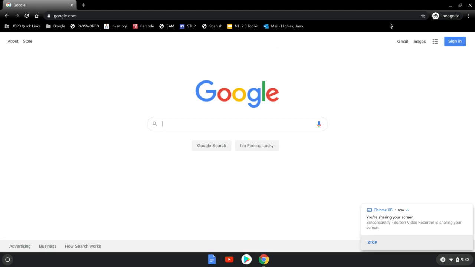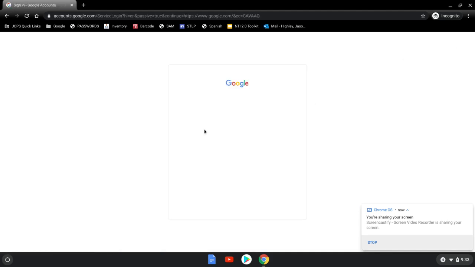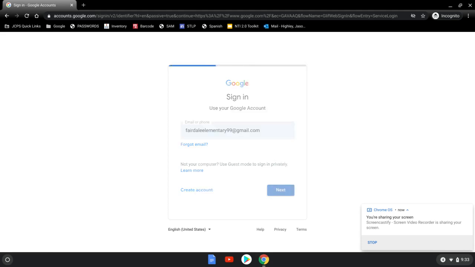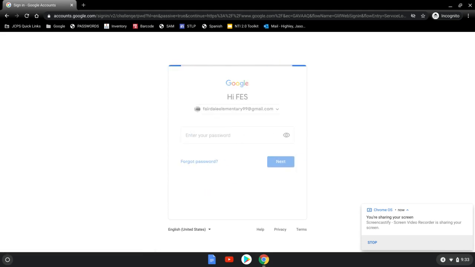So I'm on Google. If you notice in the top right corner, there's a sign in button. If I was already signed in, my little face would be there, my account information, but I'm going to sign in. So I'm going to use a pretend email account to get us started, but you would put in your student email address and password. And once you do that, you should be logged into Google.